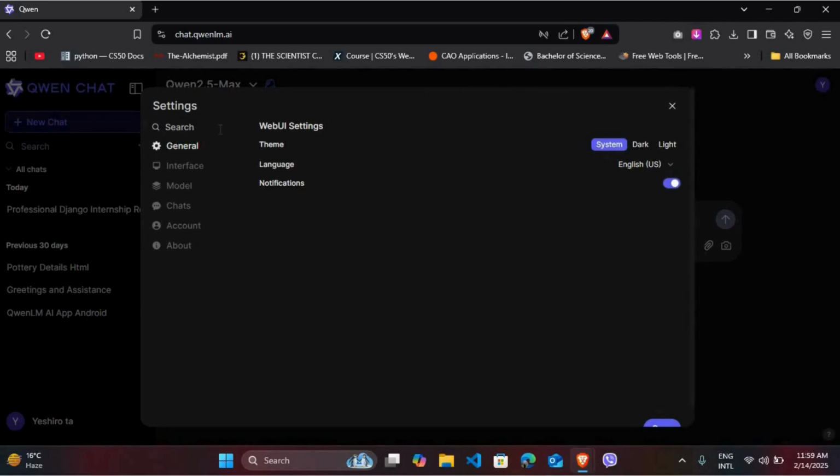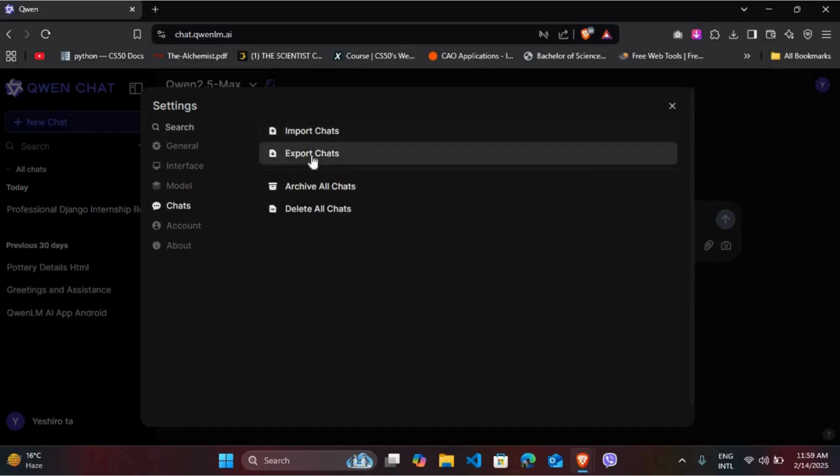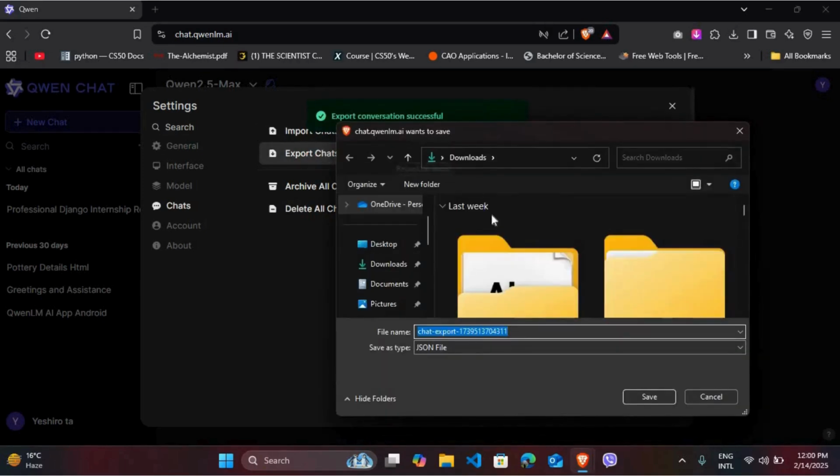Once the settings menu appear, in the left hand side you can see different tab options. Head over to this chats tab, and in this tab you can see this export chats option. If you click on it, the file will be converted to the JSON file, and now it is ready for export. You can save this file in your device.